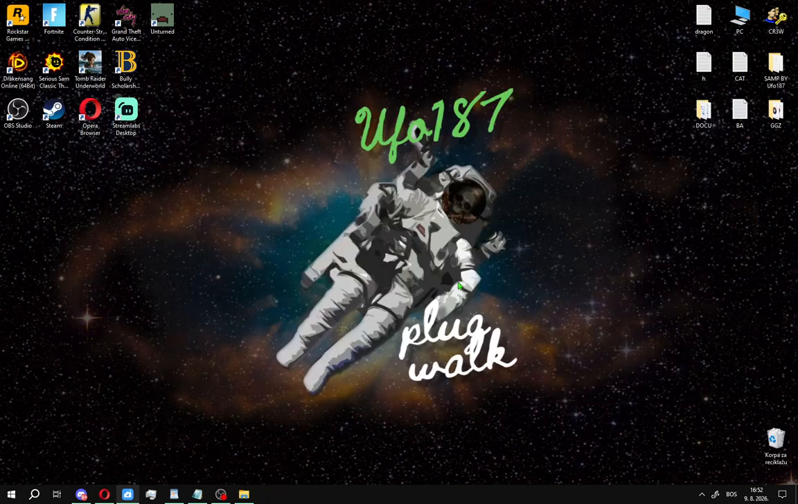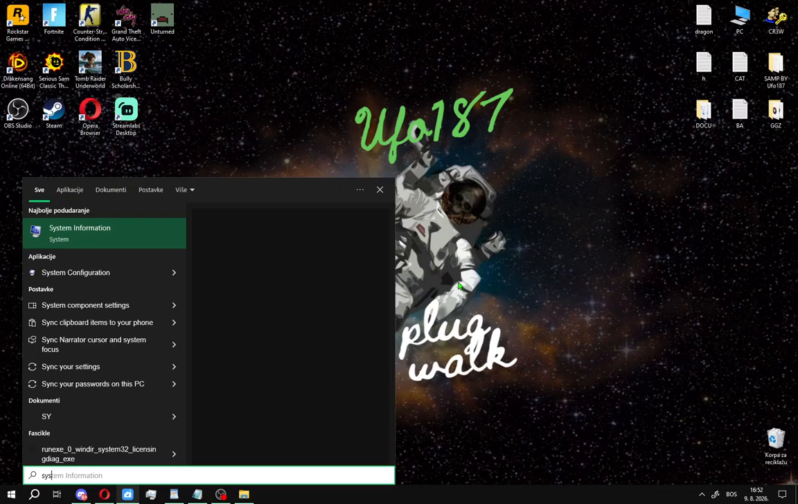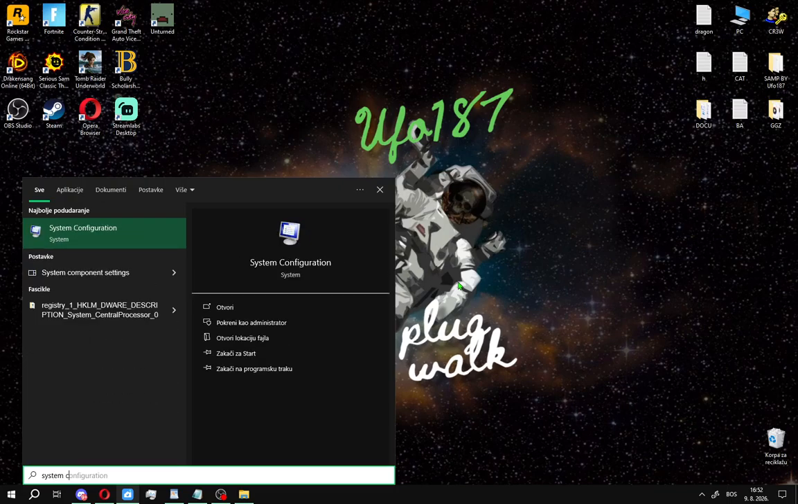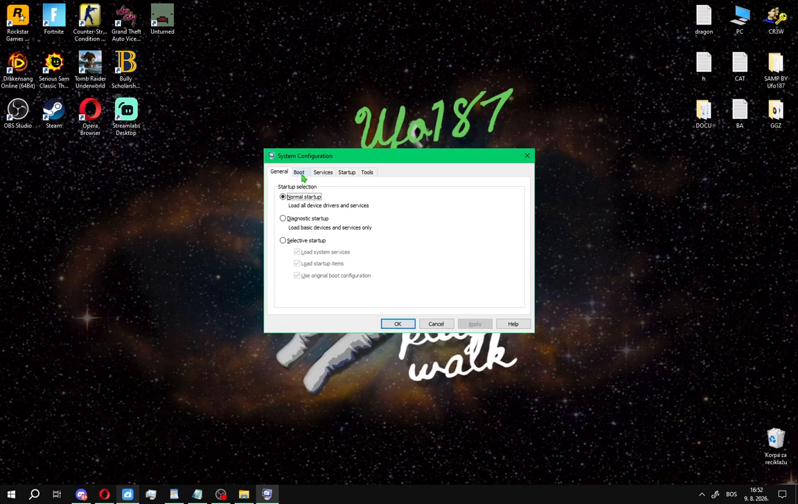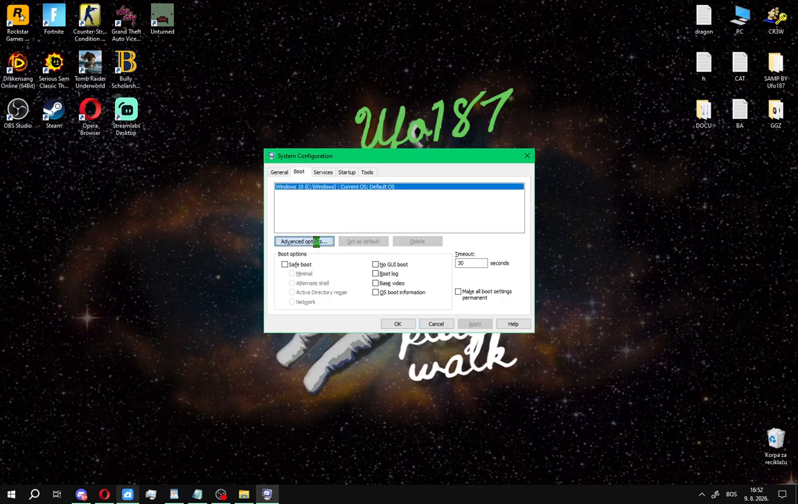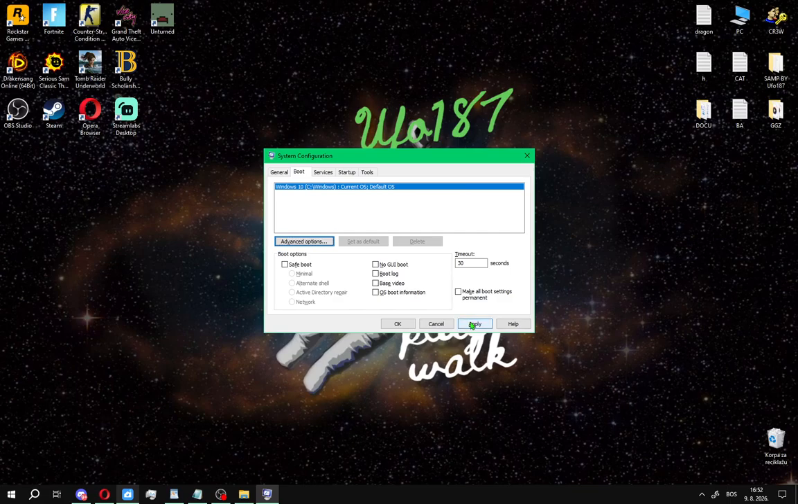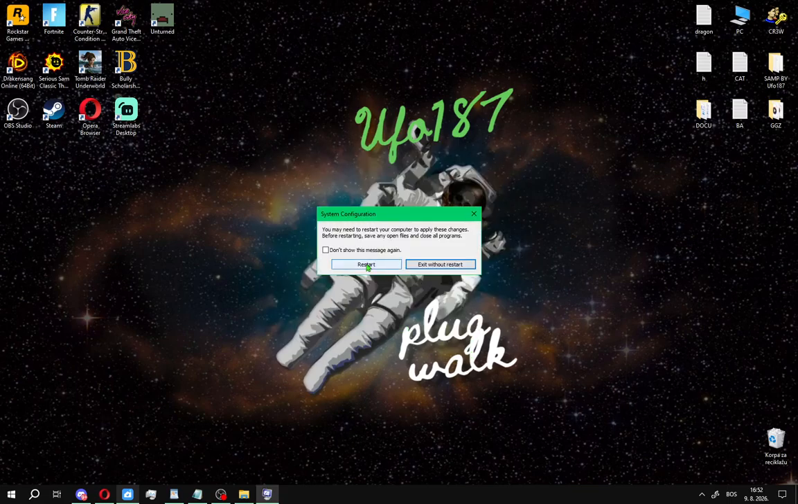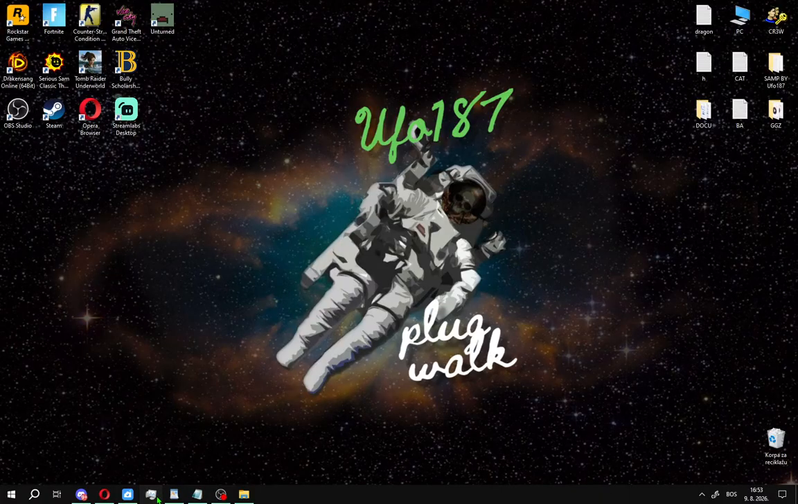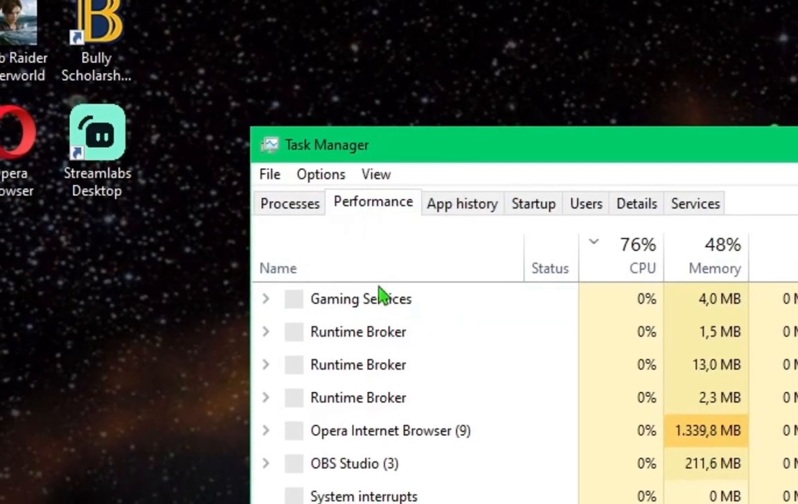Press Windows button and type like me system configuration and you will see like this, open it and move here on boot and move to advanced options and you will see here number of processors. Check this and choose maximum like me. Do OK and apply. Go OK, restart your PC. After you restart your PC, you will see your CPU usage is much lower.